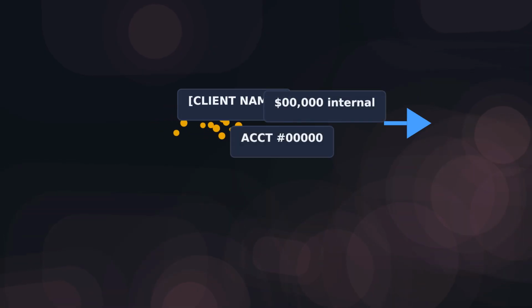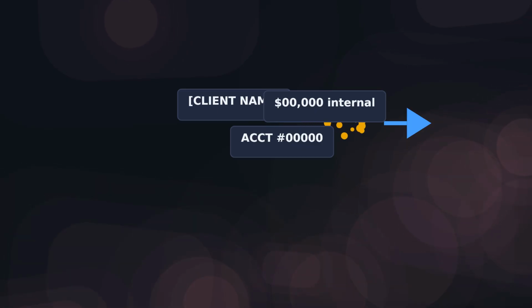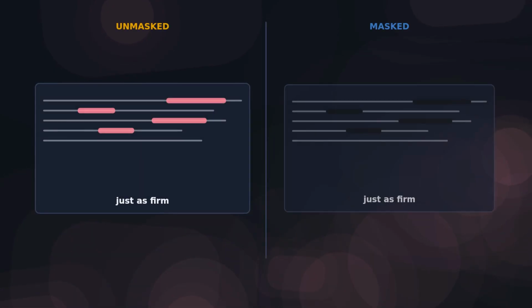The words travel as little points of light, and the sensitive ones are right there in the stream. But before a single one crosses the line, you snap the redaction into place. Black bars slide over the client name, the account number, the internal figures, covered, locked, before they ever leave your draft. Only the masked version travels.